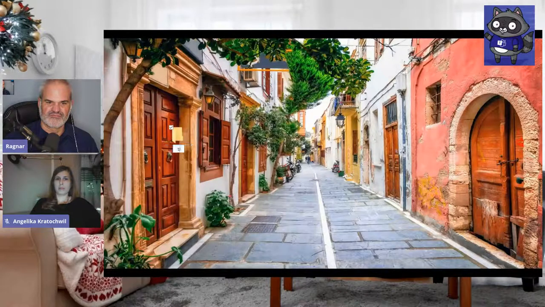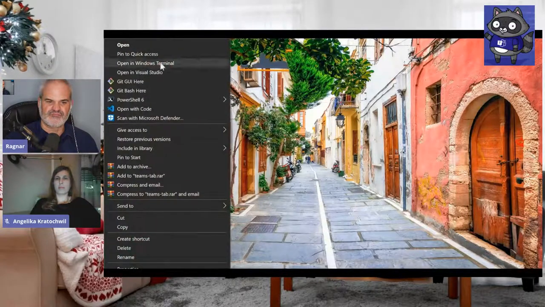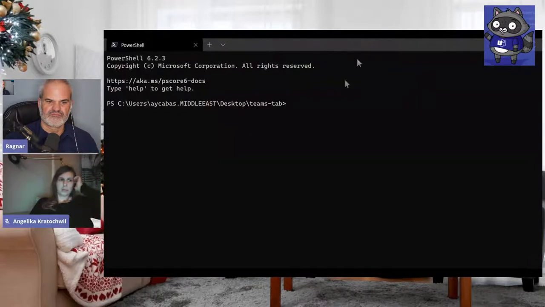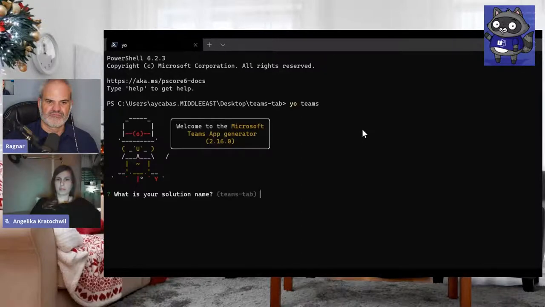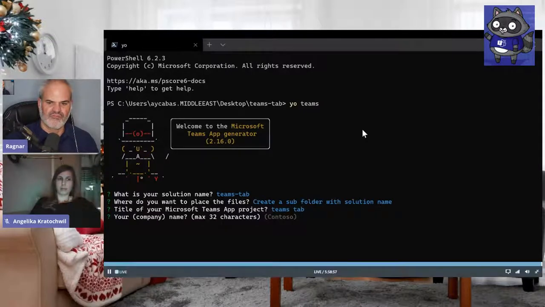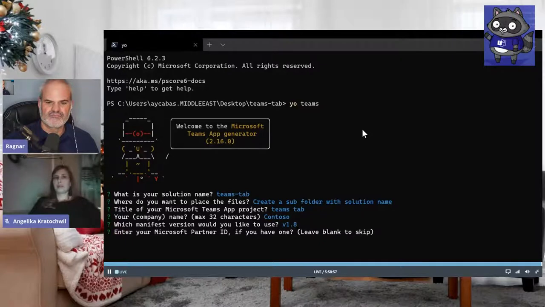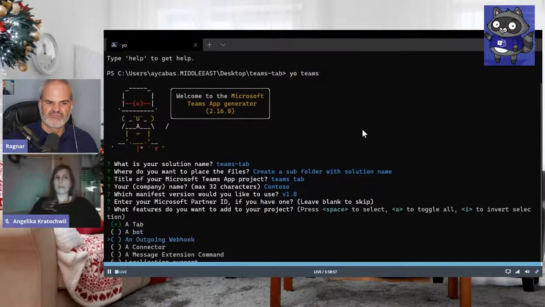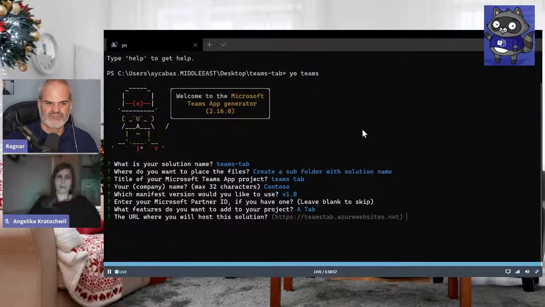I'll create a folder and call it Teams tab. Then I'll open it in Windows Terminal. I will type yo teams. I already installed the tool, so it should work. I'll choose the default name Teams tab. I'll create a subfolder for my solution. Then I'll choose the default tab Teams tab and default company name Contoso. Let's go for the latest stable version 1.8. Then I'll skip the partner ID part. Features of the Teams app can be any of the following, but for this demo, I'm just going to create a tab. Then I'll go for the default host name.